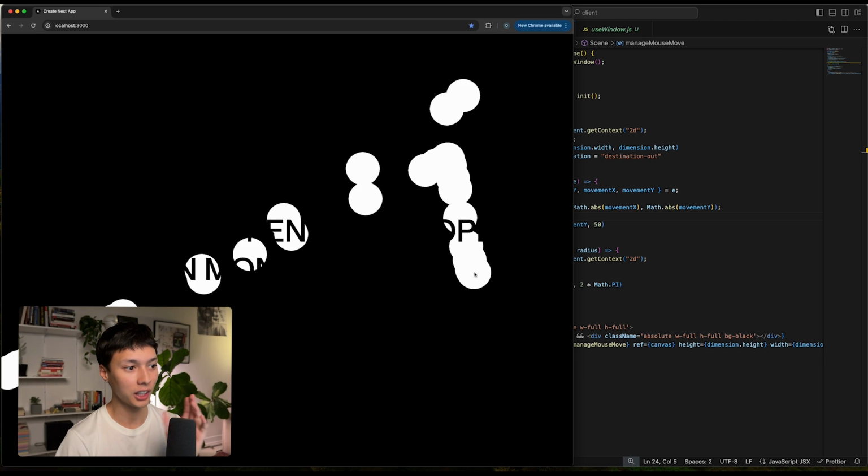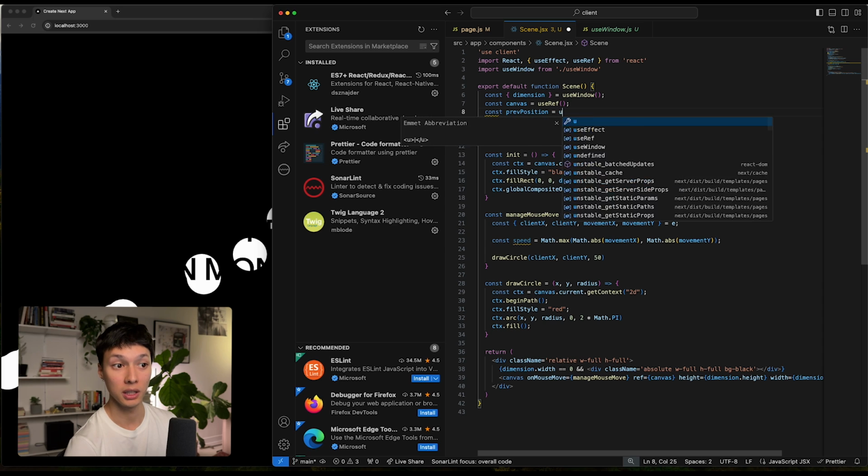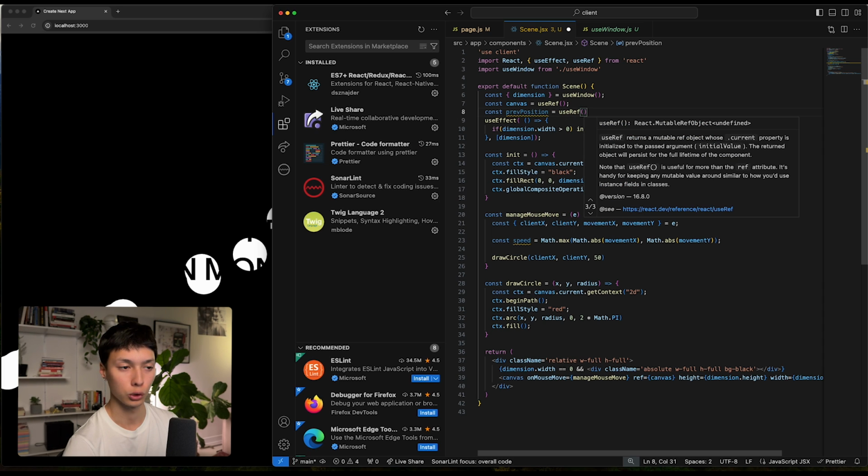Let's figure out how can we draw a bunch of circles between each circle. And so to do that, we absolutely need to store the previous position of the mouse, which would represent the previous circle that we've drawn. So that's going to be a must. So to store that value, I'm going to create a const previousPosition, and that's going to be equal to the useRef hook. So it's basically a reference.